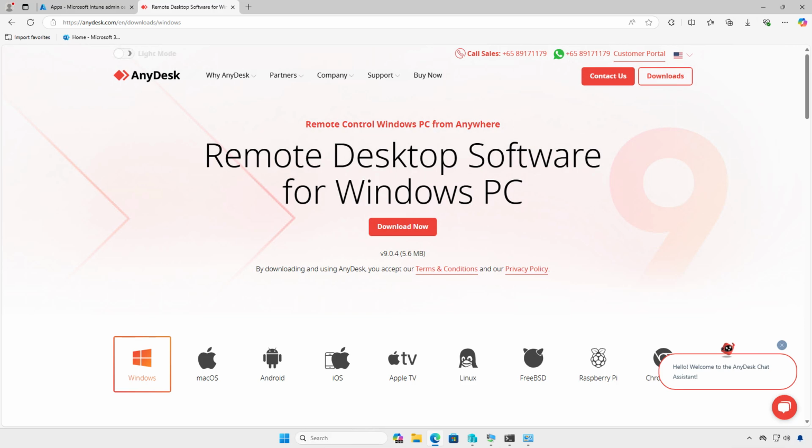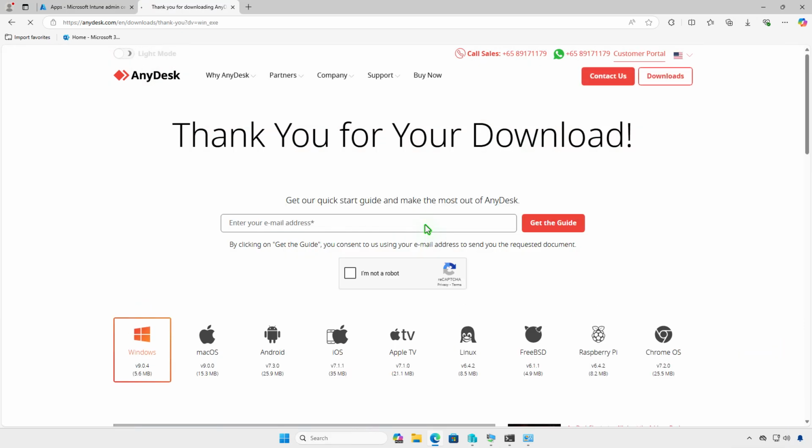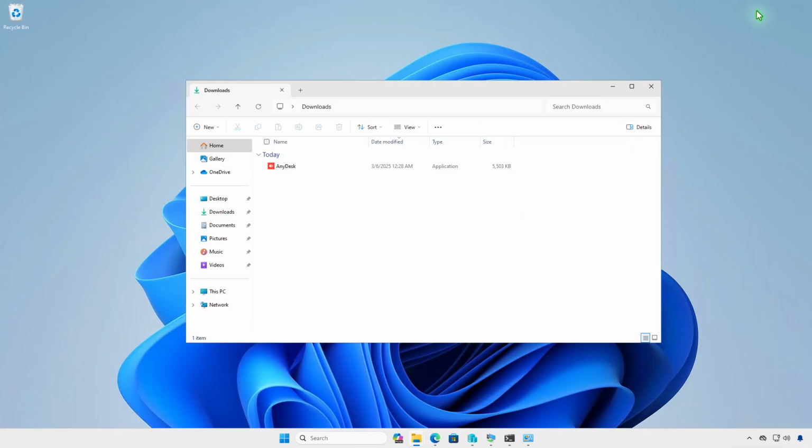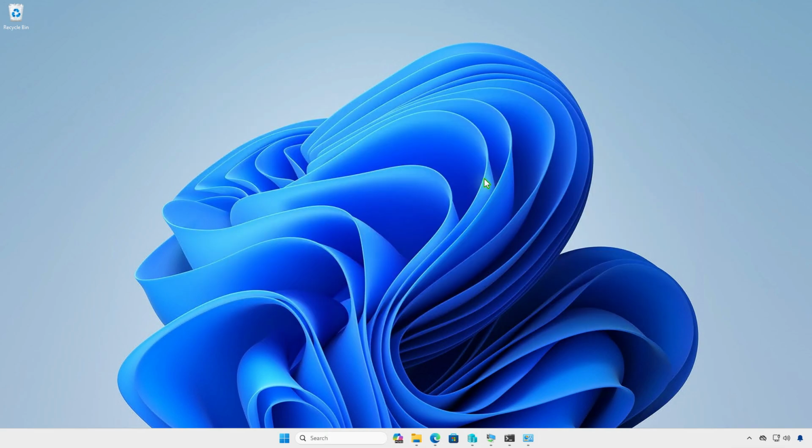In this video, how to deploy AnyDesk using Microsoft Intune. The first step is downloading the app installer from the official website. Alternatively, you can use the Windows Package Manager to download the installer.